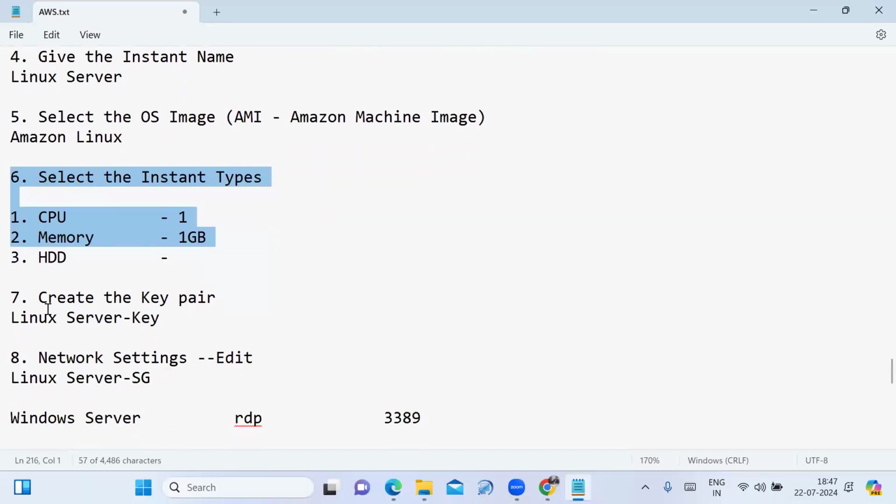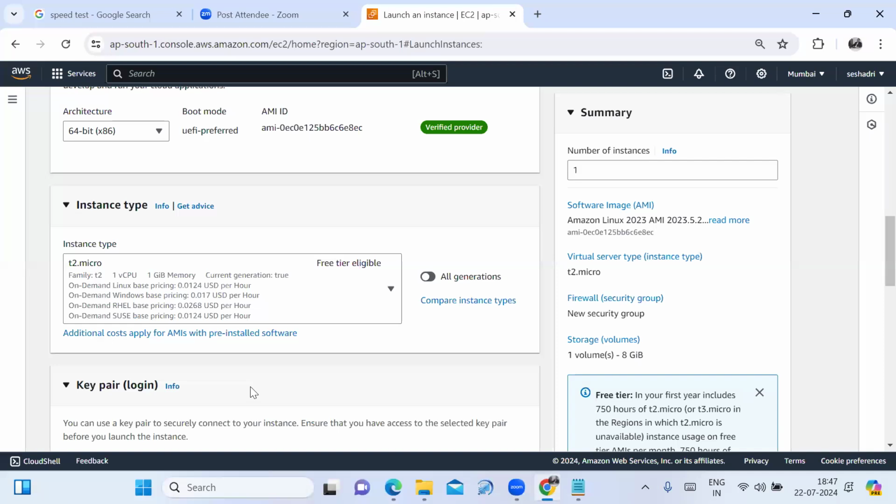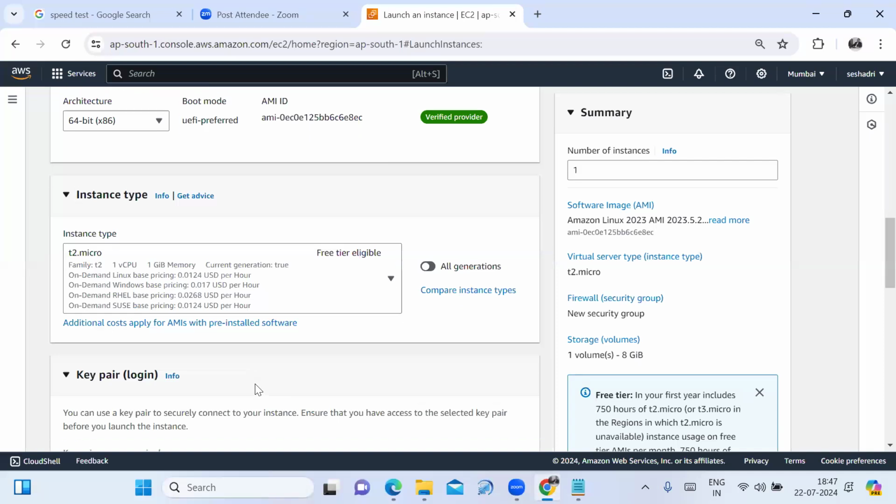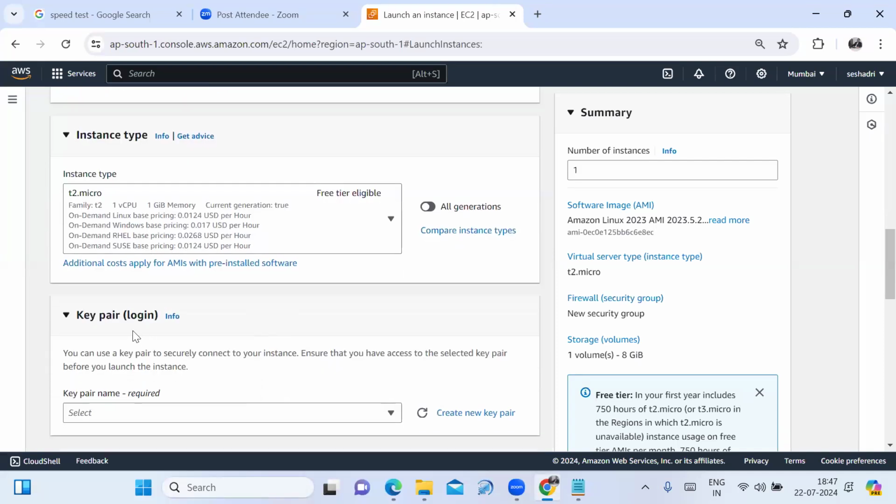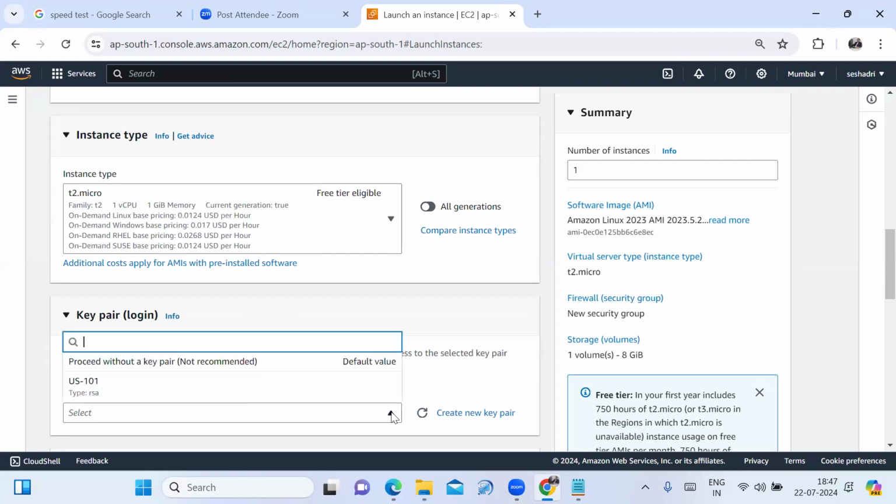Then the next step is you need to create the key pair. In any server, to connect, you use the key pair. That's why you need to create the key pair. Sir, I already created one in the previous session. I have the key pair there, so we can select this one. See, the US 101 key is there. I am selecting this key also, no problem at all.